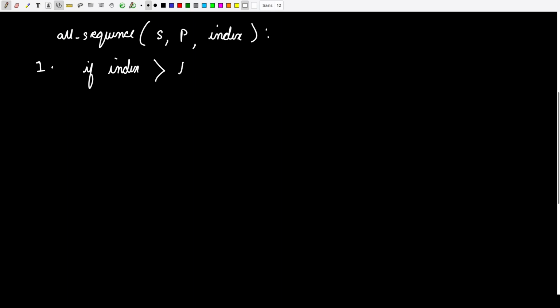Now let us discuss a pseudocode for this. Let's say all subsequences we want to generate, or all sequences we want to generate here, s is the string, p is my prefix, and I am right now at this index. From here we want to proceed forward. Clearly, if index exceeds the length of the string, then we will simply return from here.